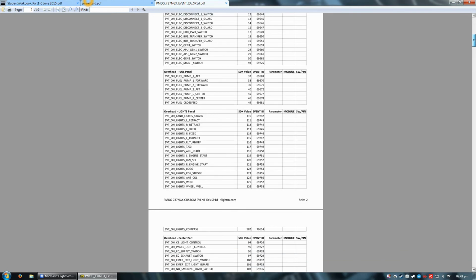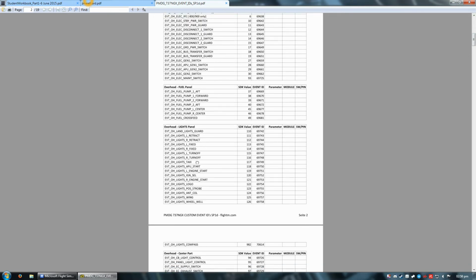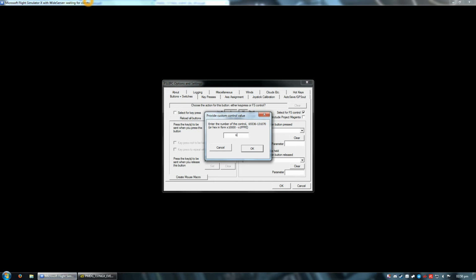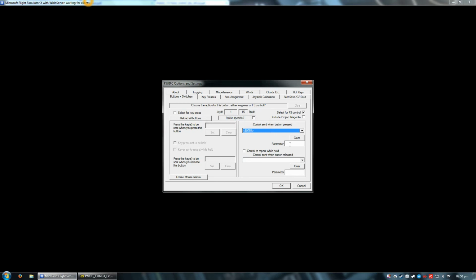So I'll choose a function, say some light, taxi logo light maybe. You choose here the event ID 69754, so we'll enter that. Hit OK. Now we switch it up, right? When we switch it up, we want the light to go on, so we want the parameter of 1.